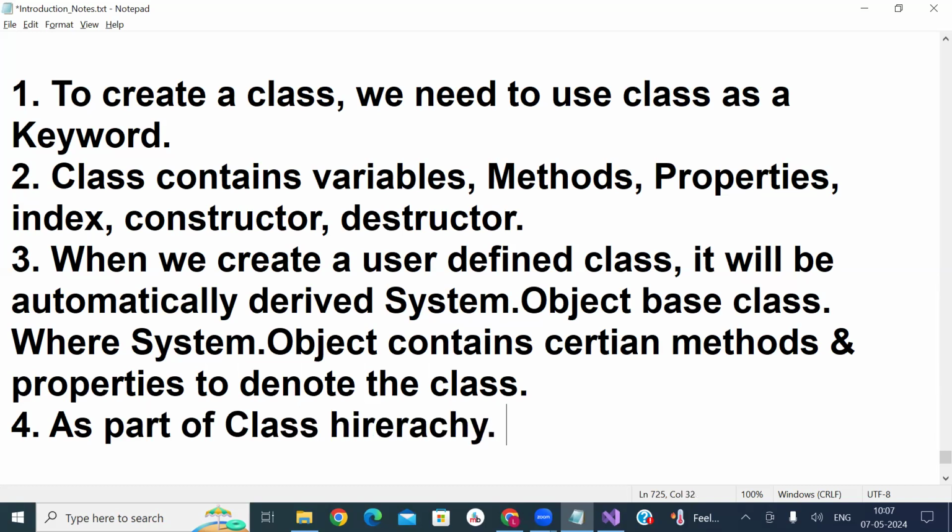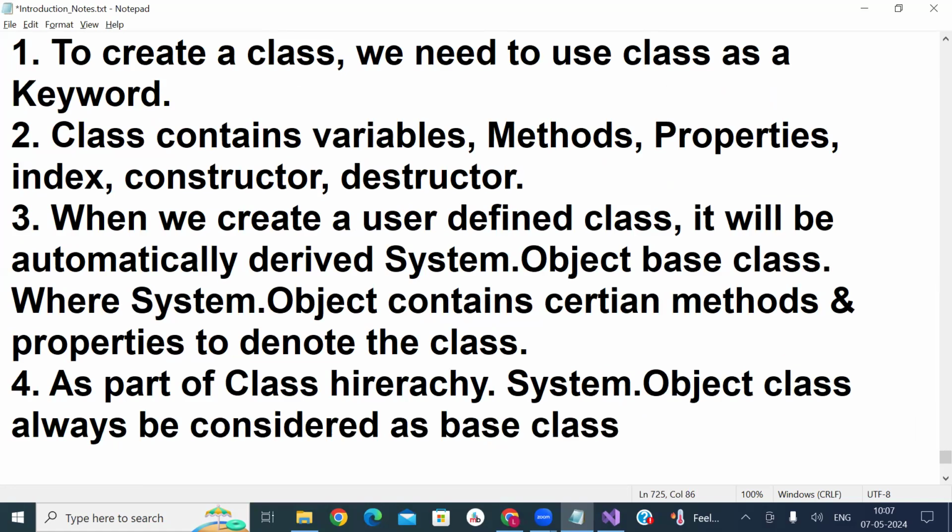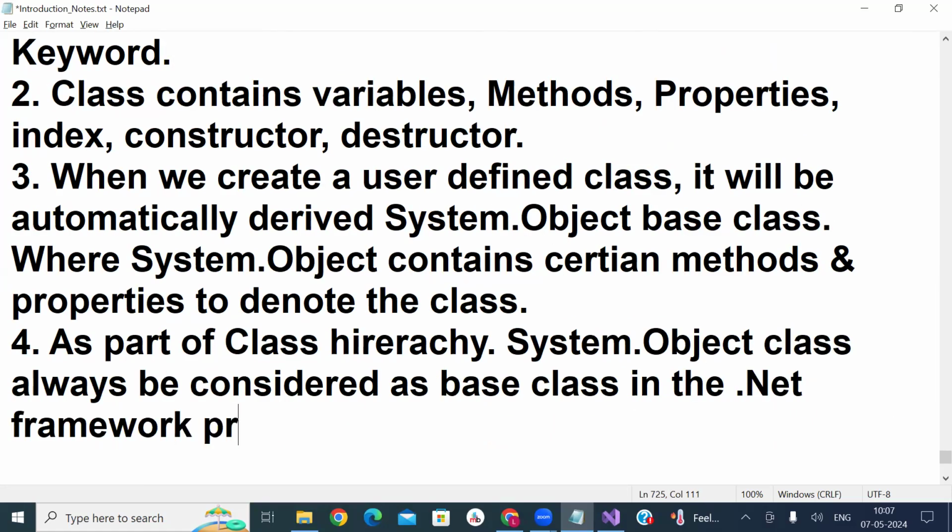As part of the class hierarchy, the System.Object class is always considered as the base class in the .NET framework, predefined. Because this System.Object class comes from the .NET framework.